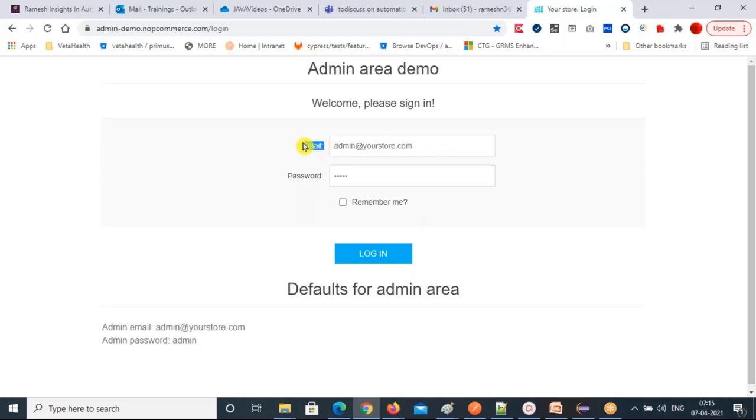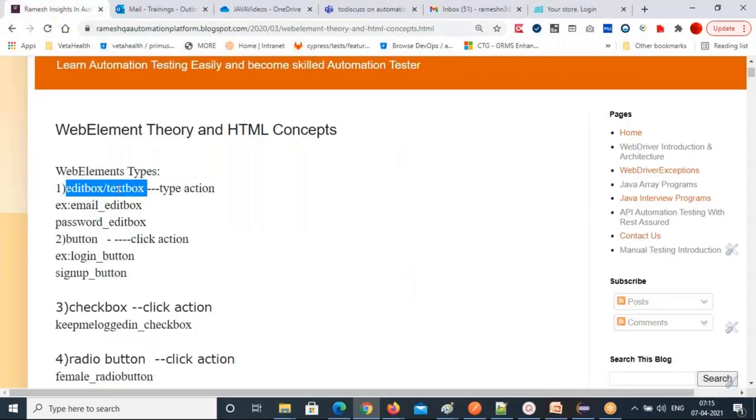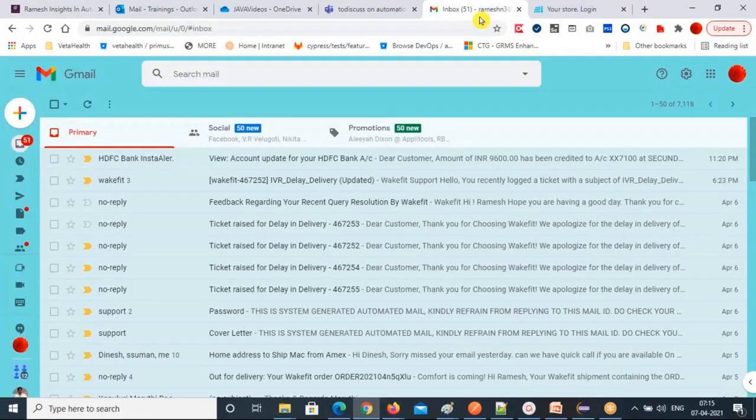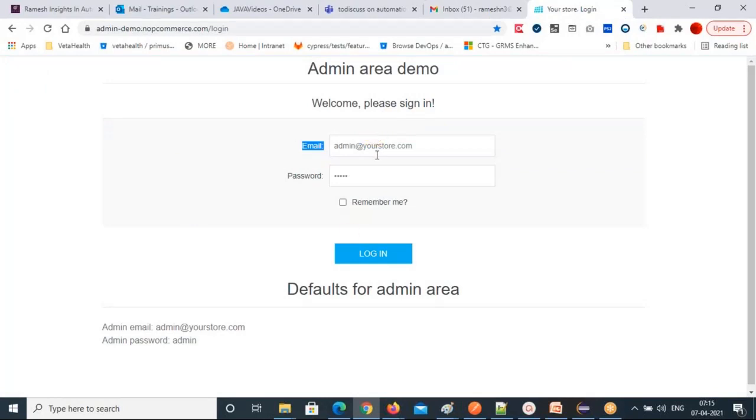First you tell the name of that object, then what type of element it is, what is the category of that element. That I told you, edit box or text box category elements. Next, password edit box, like that you can write a search edit box. So many elements you can do that.